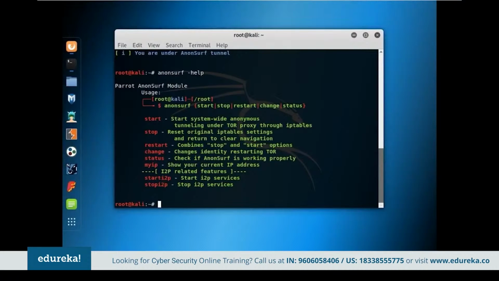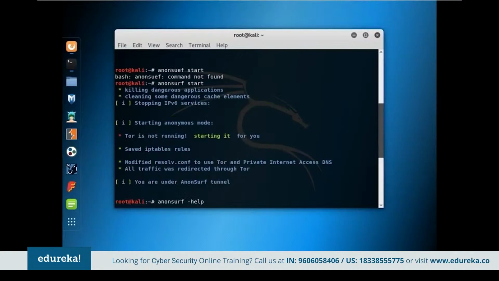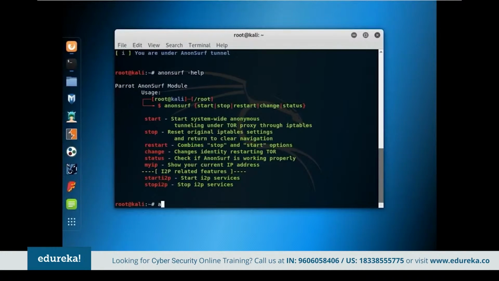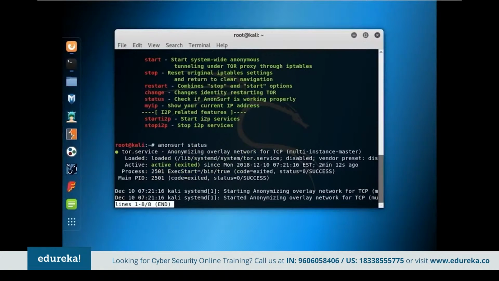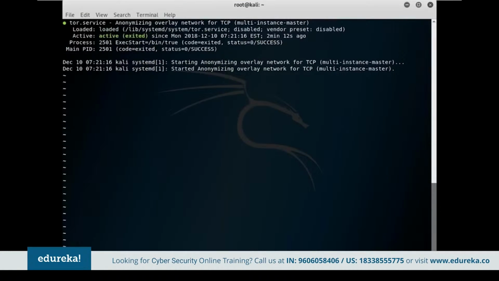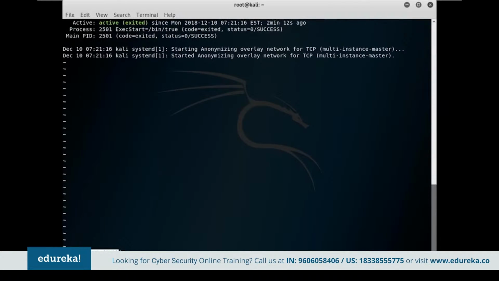Yeah, let's just ignore these two services for now. Okay, so let me try AnonSurf start again. Or let me just check the status since I've already started it earlier. AnonSurf status. As you can see, let me maximize the screen. It says starting anonymizing overlay network for TCP. Yeah, it's active since the date and time. So yeah, Control Z, and let me clear the stuff for you.